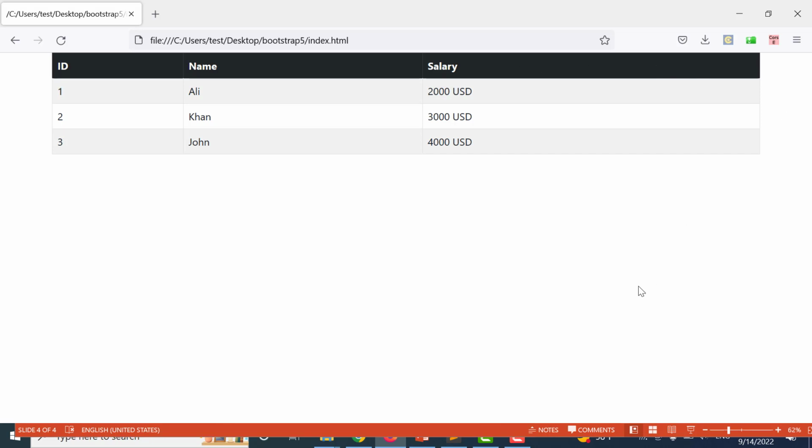In that case, a scroll will be created at the bottom of the browser. In order to solve that problem, because we do not want to create a scroll at the bottom of the browser, we want to just create a scroll at the bottom of the table instead.